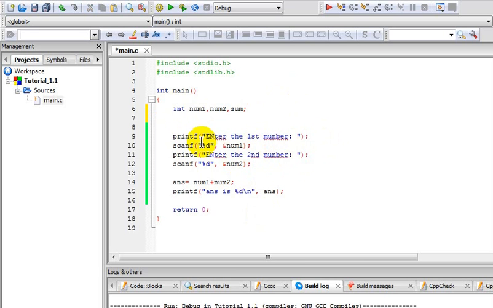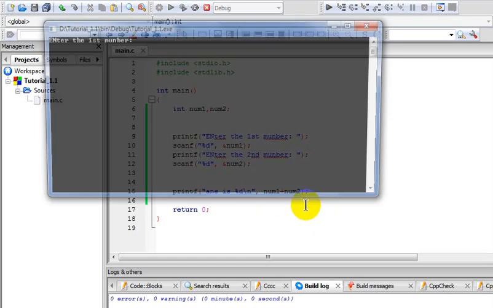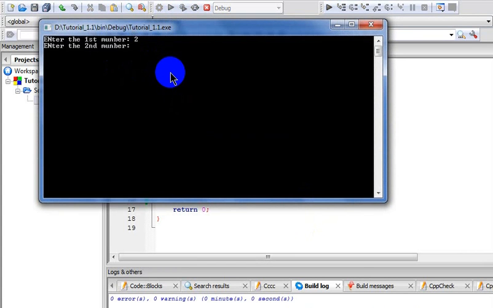Again, the value was stored here. Similarly, the answer. Now you can skip this line and just paste it over here, and it will still print out the same value. Like, enter the first number 2, then 6, it still gives out the proper answer.